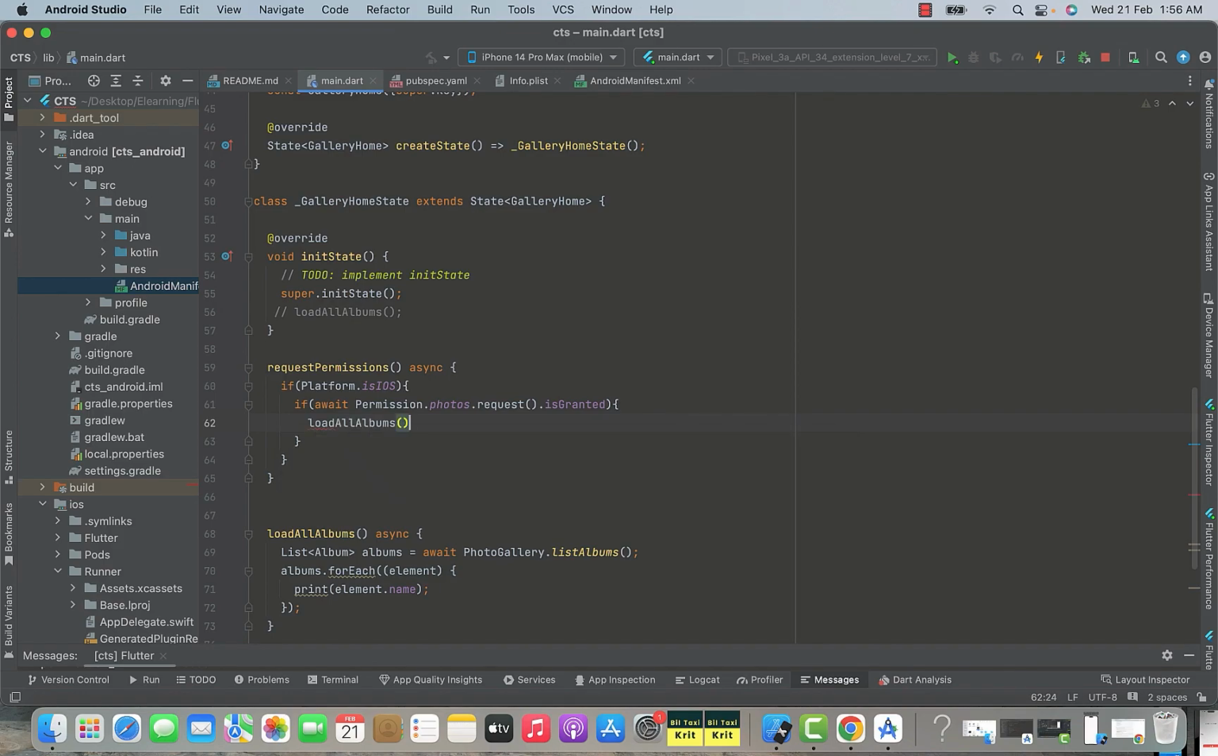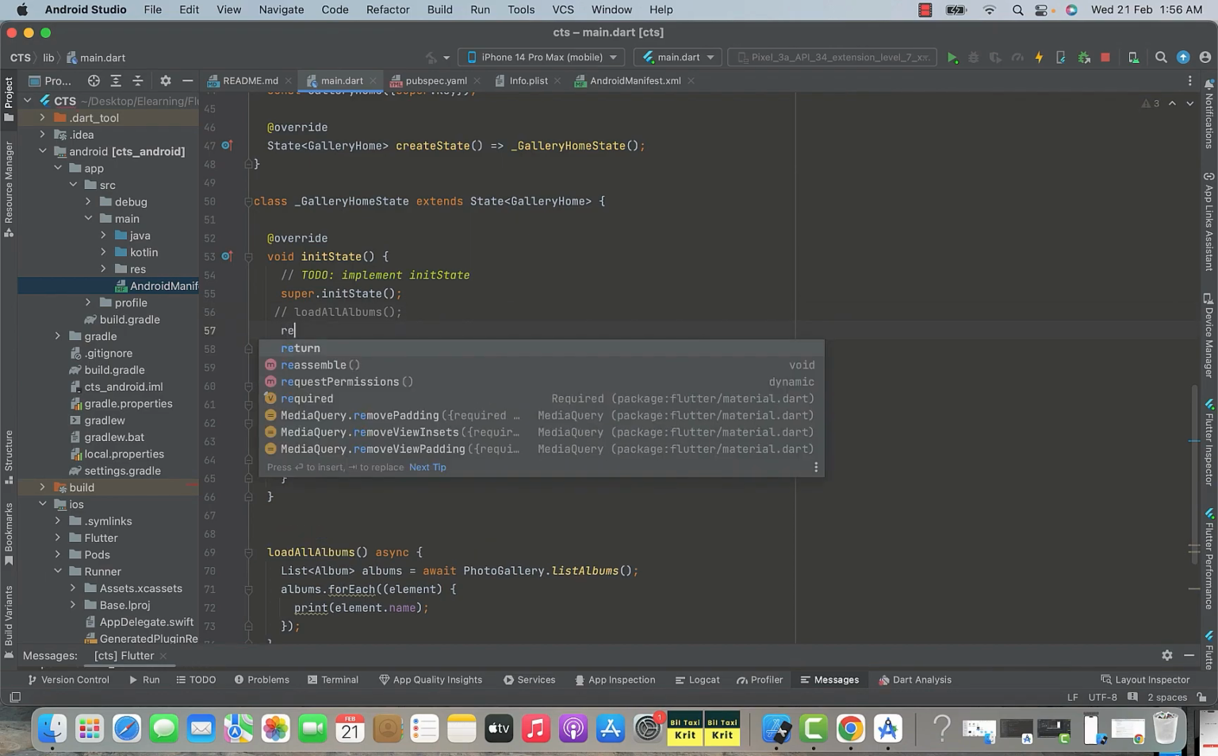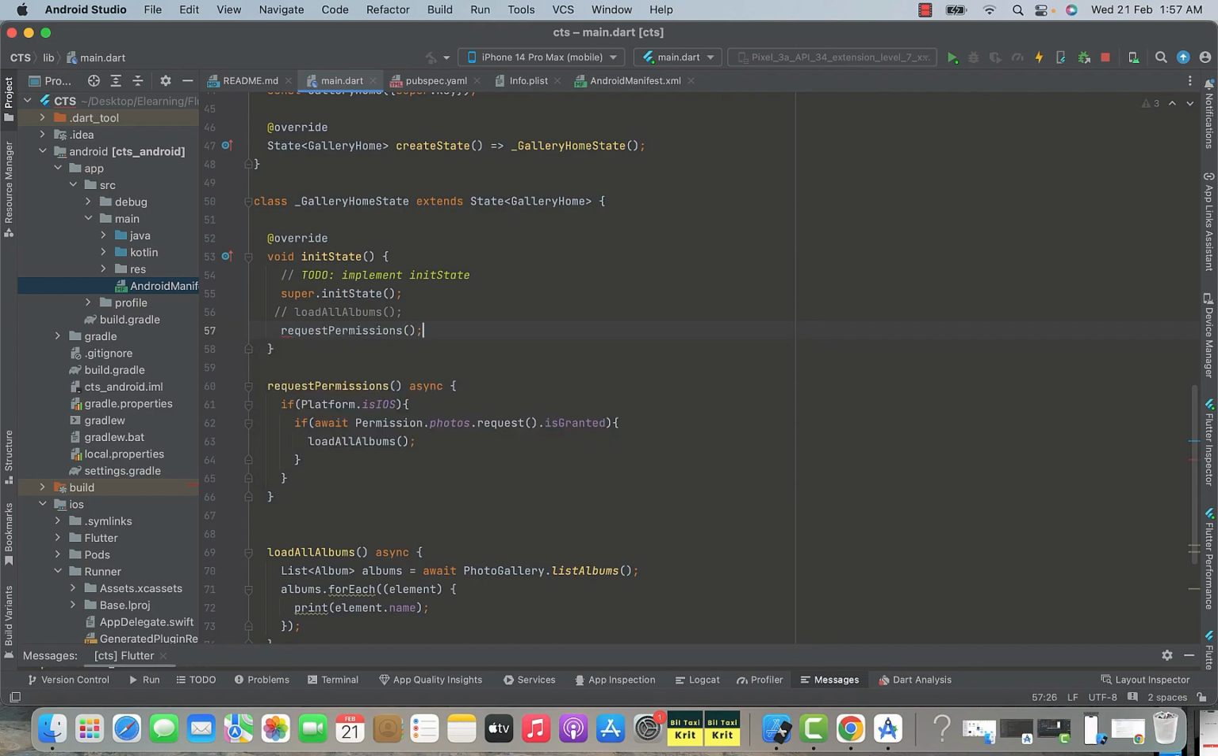So call this method here, and that's it. Now instead of this load all albums inside our init state, we are going to call this request permissions method. So now when the application opens, this method will be called, and inside it we are going to check that for iOS, if the photos permission is granted, then we are going to call this load all albums method.